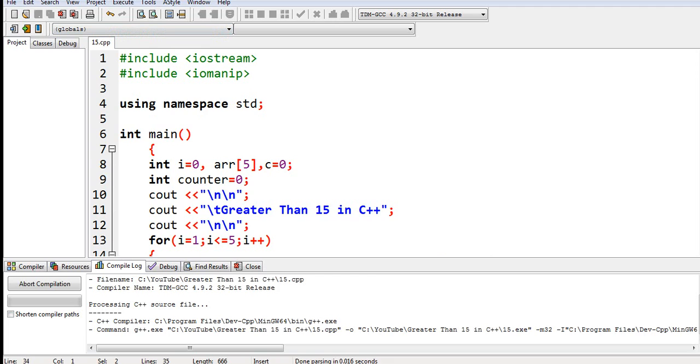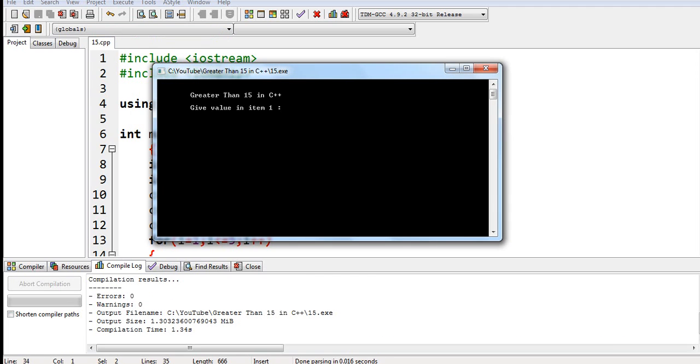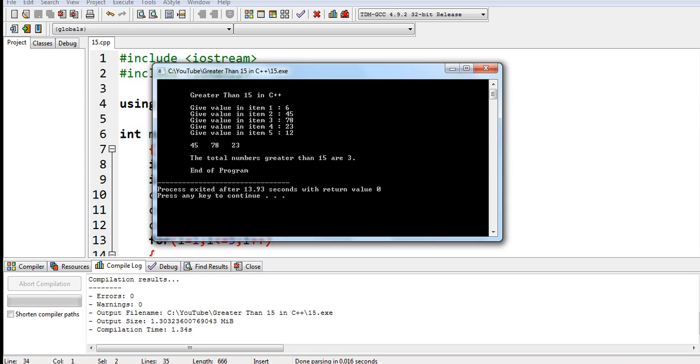Let us compile and run so that we can see the result. Our program right now is running perfectly. Let us check. Greater than 15 in C++, we have 6, we have 45, we have 78, we have 23 and 12. So the numbers that are higher than 15 are 45, 78, 93. Total numbers greater than 15 are 3 and the program ends.